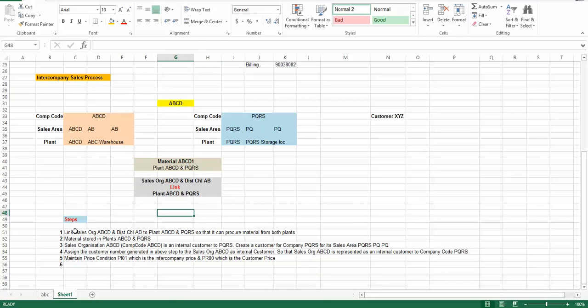Okay, I've mentioned some steps as well. If you could see, link sales org ABCD and distribution channel AB to plant ABCD and PQRS so that it can procure material from both plants. Okay, this is what I have mentioned over here.